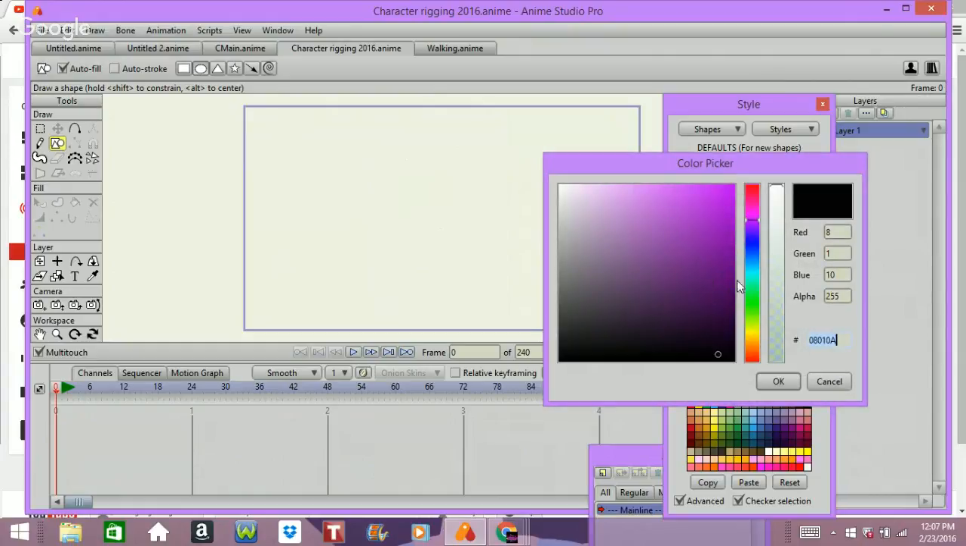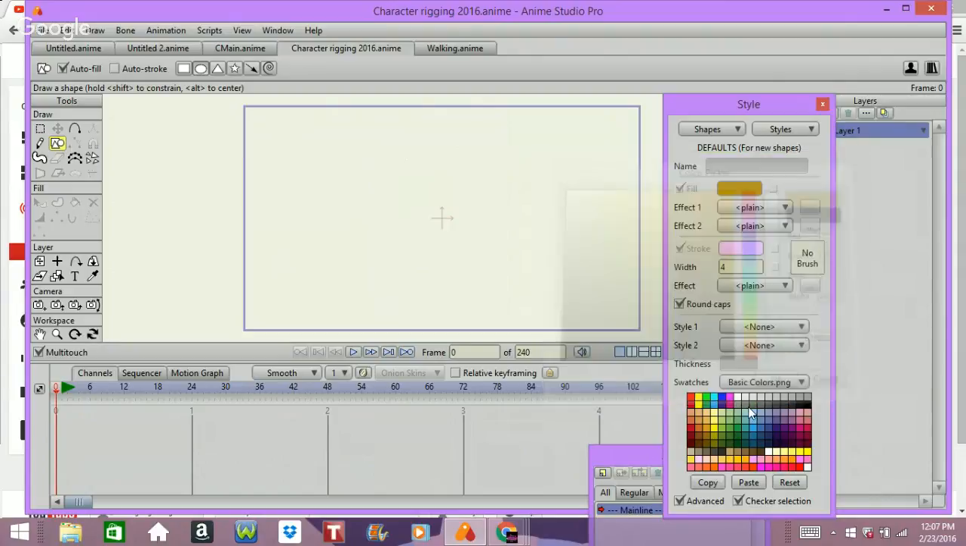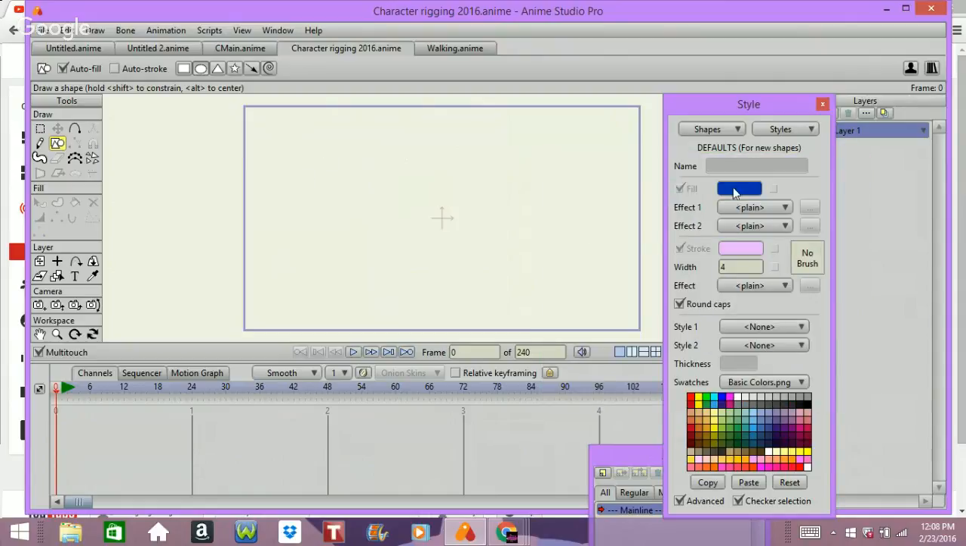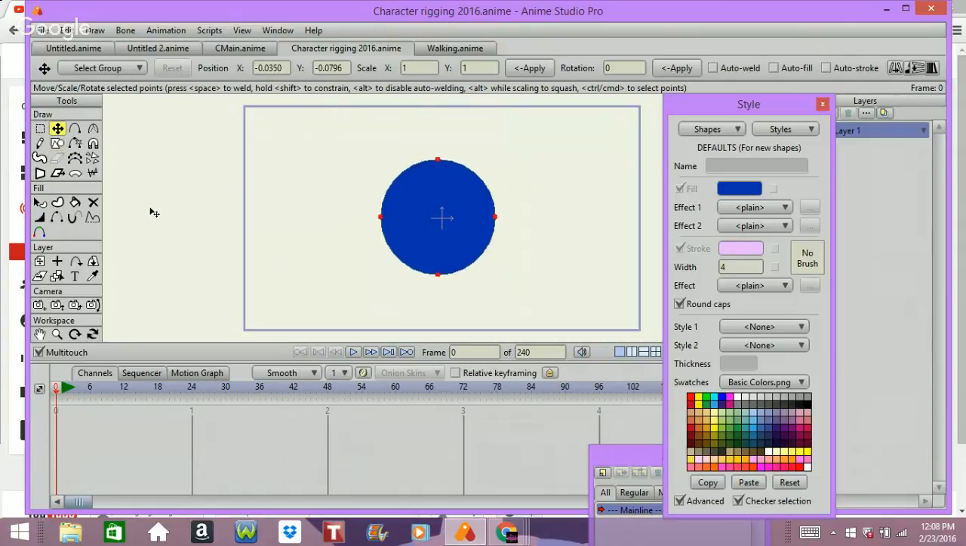But anyway, I'm gonna start on designing a quick character to demonstrate how rigging works. That's ugly. There we go.